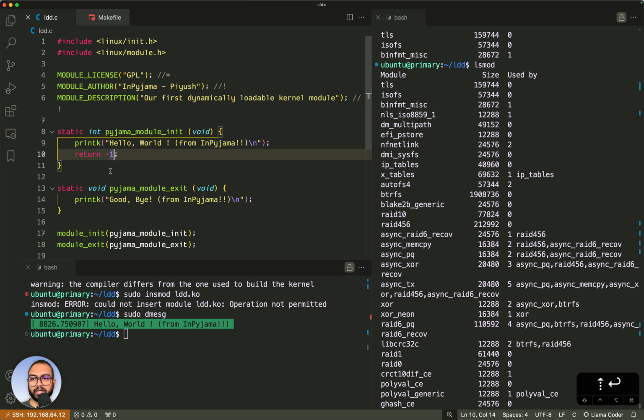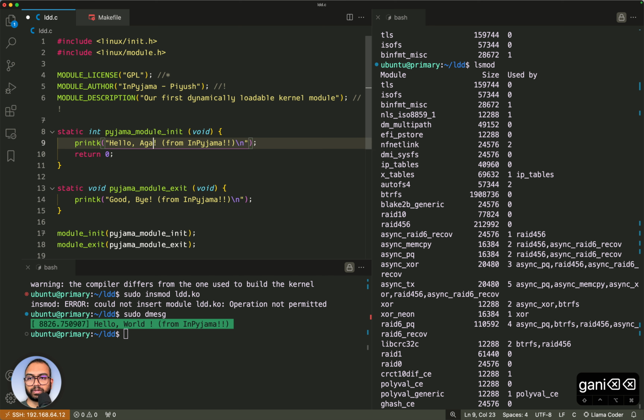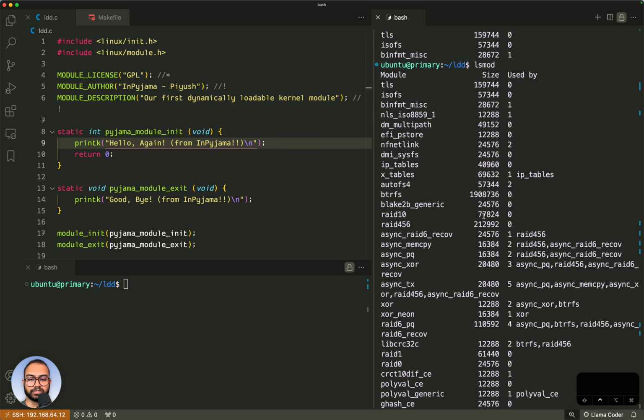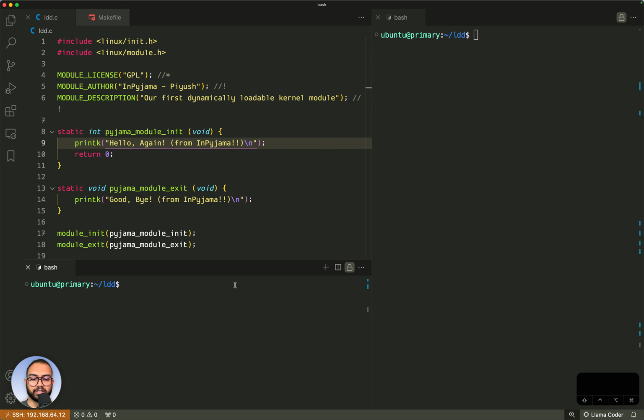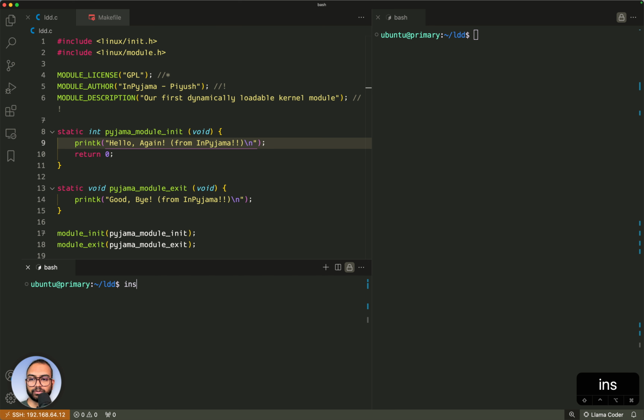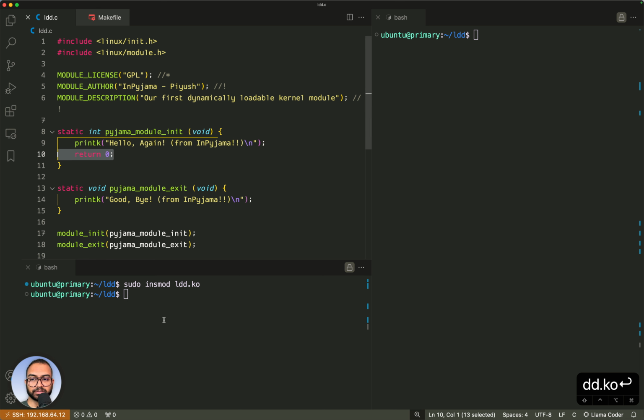So I will go ahead and change this back to 0. I'll also make this hello again, just so that we have a different message. And then let's clear this. Let's also clear this screen here. Then I'll do make again. And this time around, I do sudo insmod ldd.ko, and no errors this time because we are returning a 0.